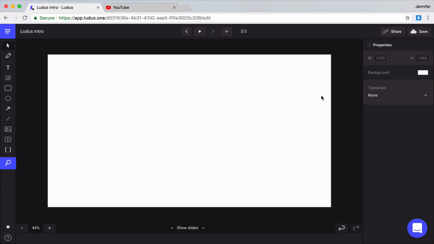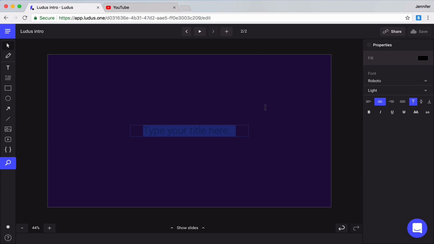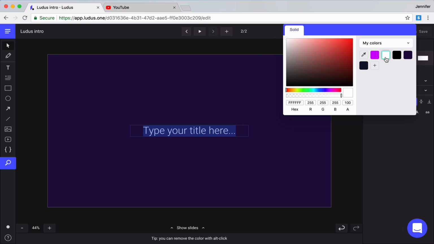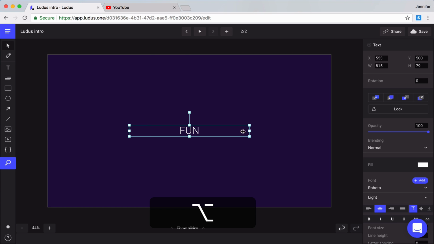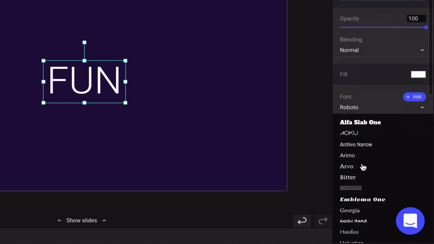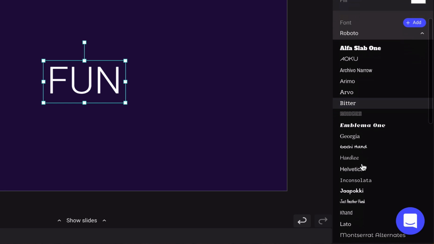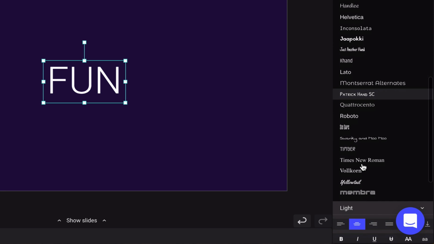Then I add a second slide by hitting the plus button in the header and I put a blue background. I add again a text block, change its color and write down the adequate text. I can easily change the font of this text by choosing in my font library, where I have access to the Google fonts, feature fonts, and I can also upload my own fonts.